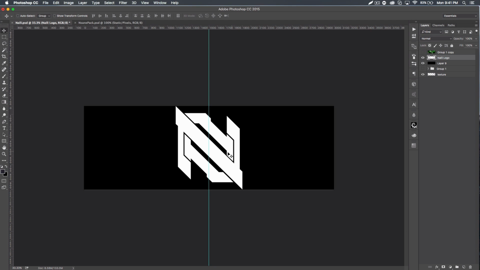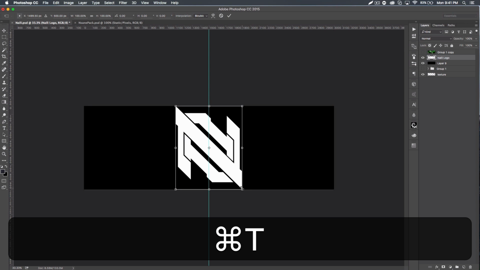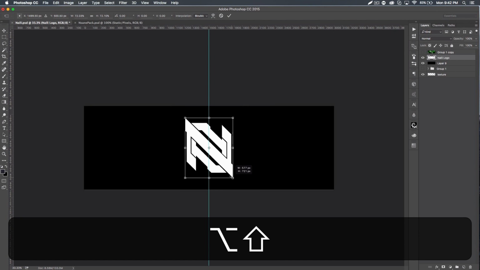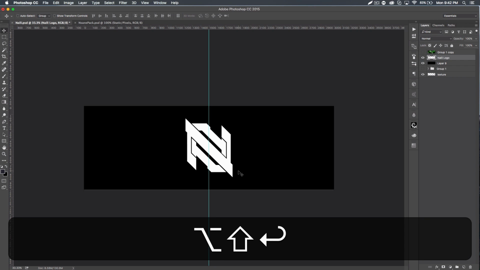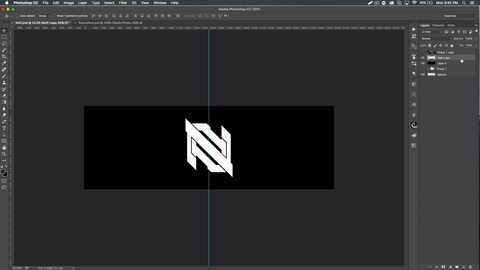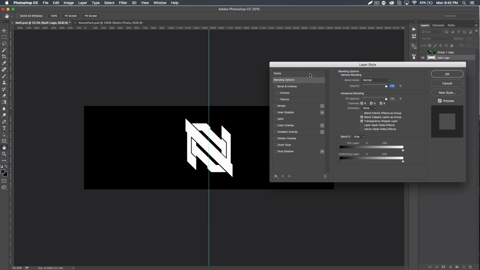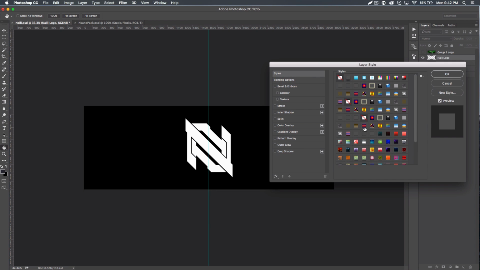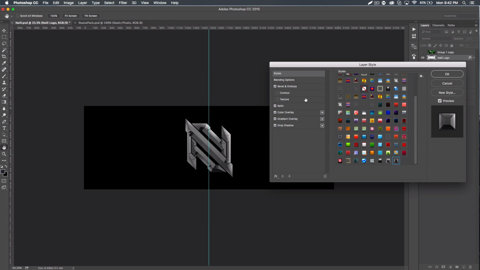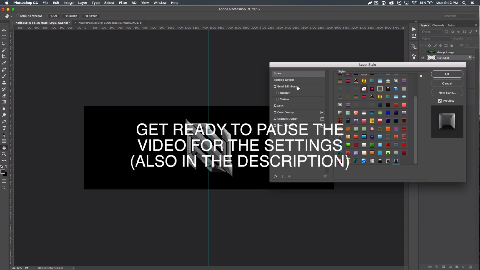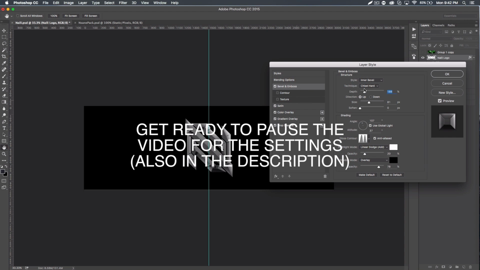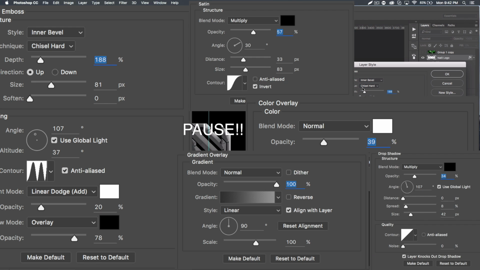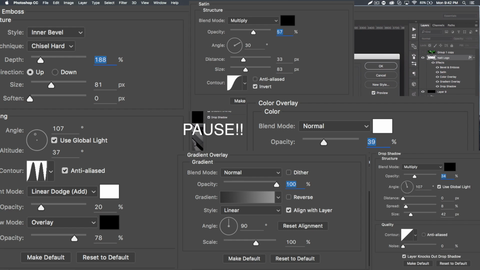So we're just going to drag that in here, rasterize it, make it white by pressing Control-I to invert it. And then we're going to position it however we want. That's a good size for me. Then double click on it, and you're going to have to play with the styles, but I already have a style pre-made, and it's this right here. What you're going to be using is a bevel and emboss, inner bevel, chisel hard, depth 188. I'll put all these settings on the screen, larger, and in the description.